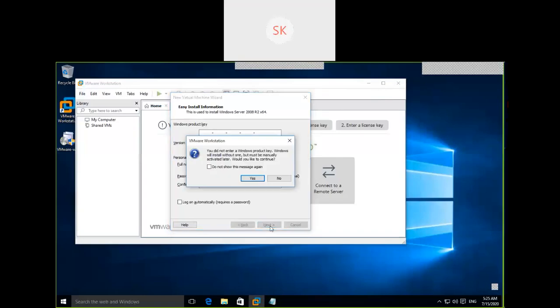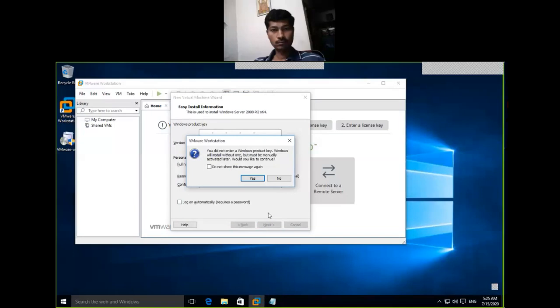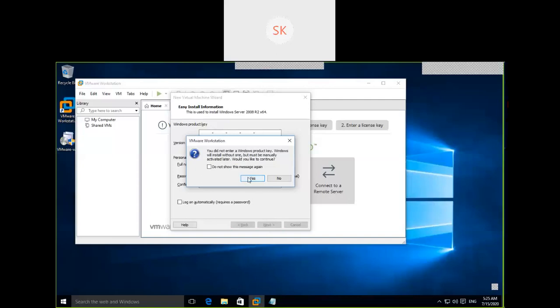Next, do not enter a Windows license key. Yes, we would like to continue. Yes.